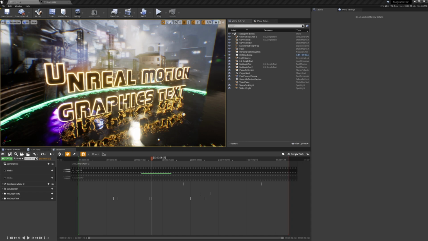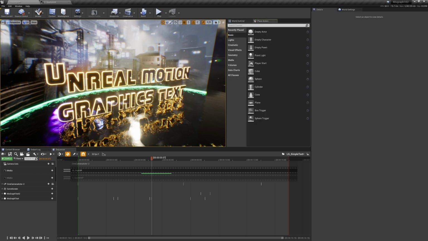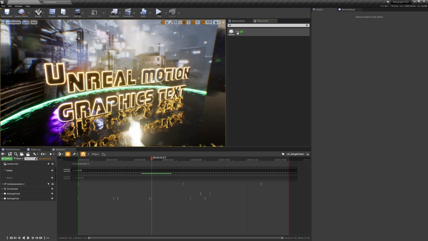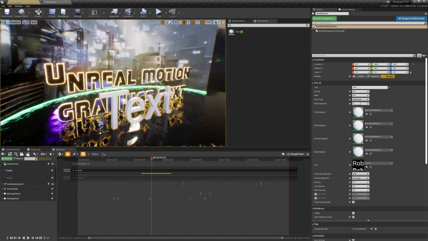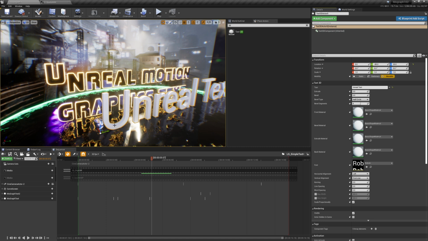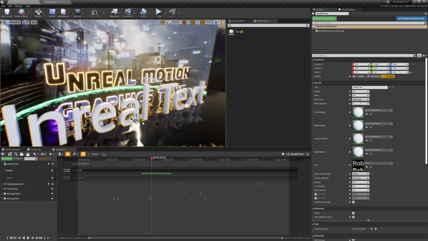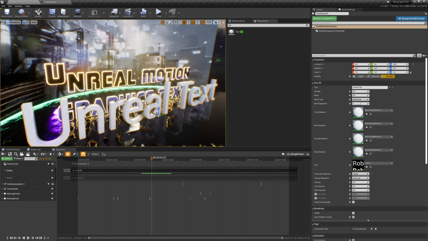The next element here is the 3D text. I'm going to try and go through this really quickly. If I go to place actors and I type in 3D, I'll get this Text 3D object and I can add it to the scene. I can change the text, so I'll change it to Unreal text, something like that, and it will update. My alignment is set to left, so I've put it to center, then I can center it from the center of the text.